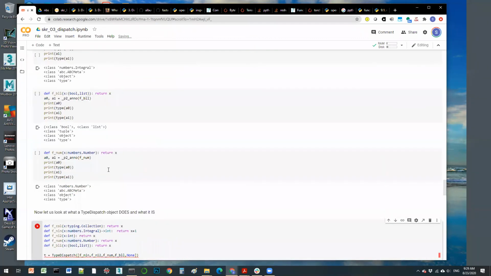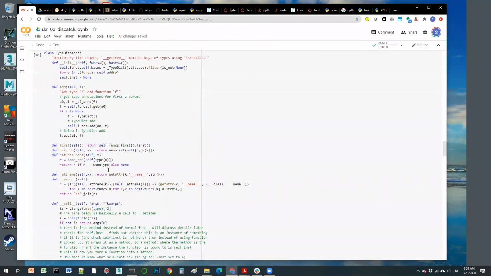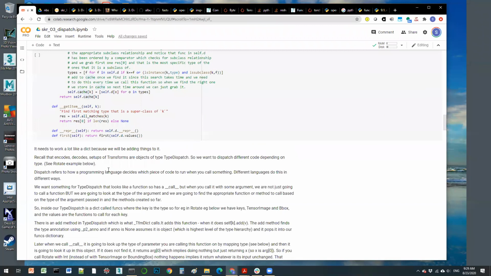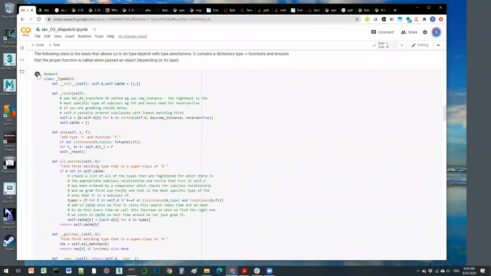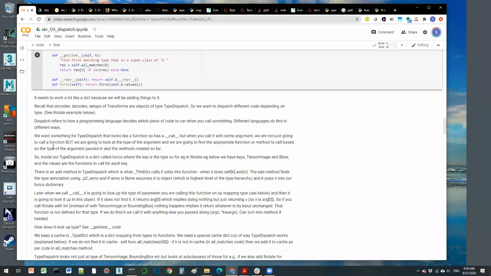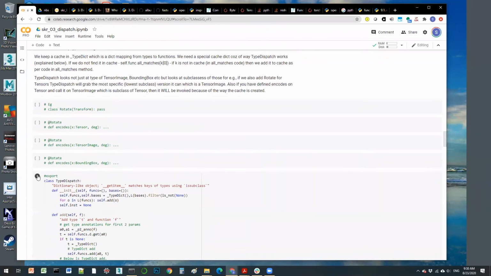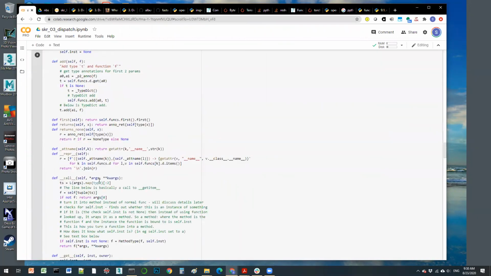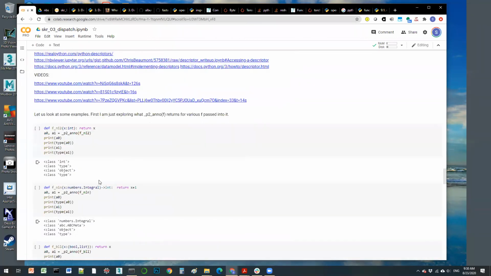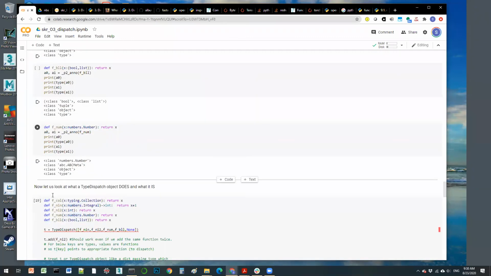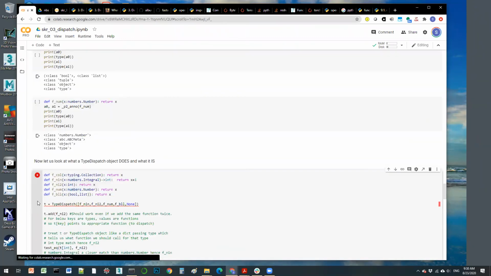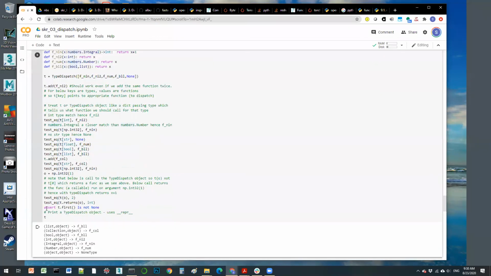Type dicta. This is the problem with not executing code in order. Okay, type dict. Type dispatch. Sorry about that. I do not need to run those guys.